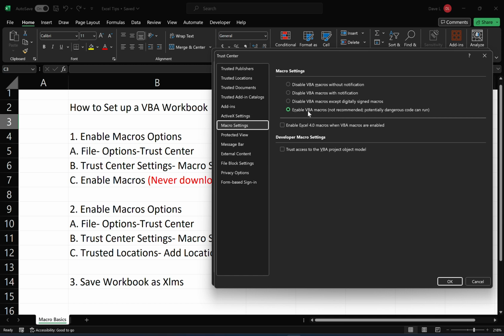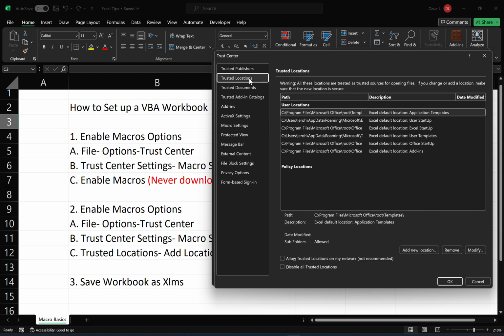And once that's enabled, we'll also have to have a trusted location where we can save that file. This is another protection Excel has. Only files in these locations can run macros. So you'd have to save it to one of these files. You can add a new location, you can remove one, modify it. So that's how you add the locations.